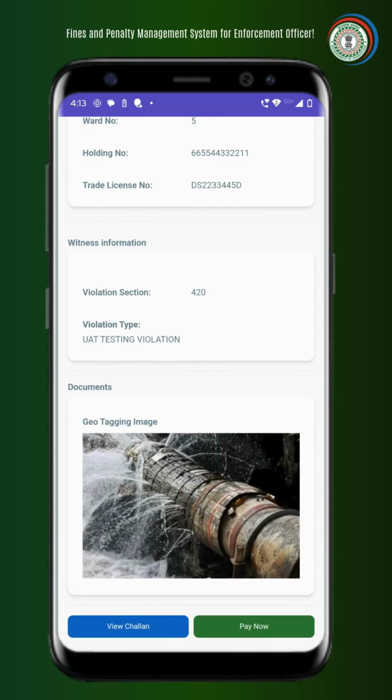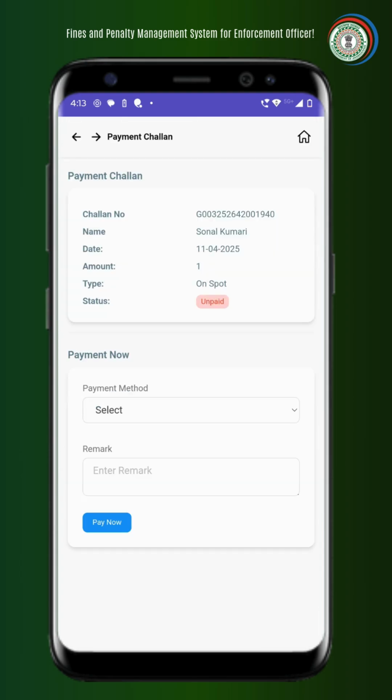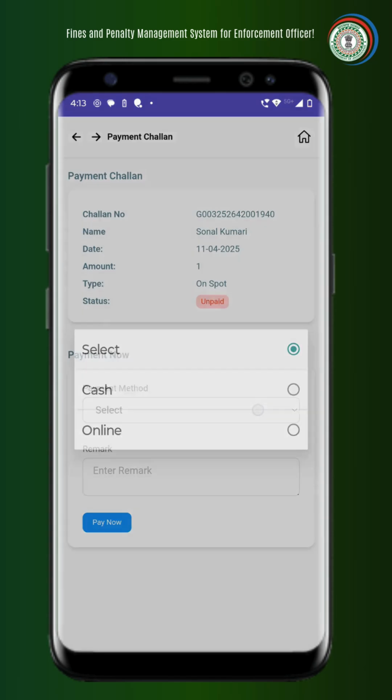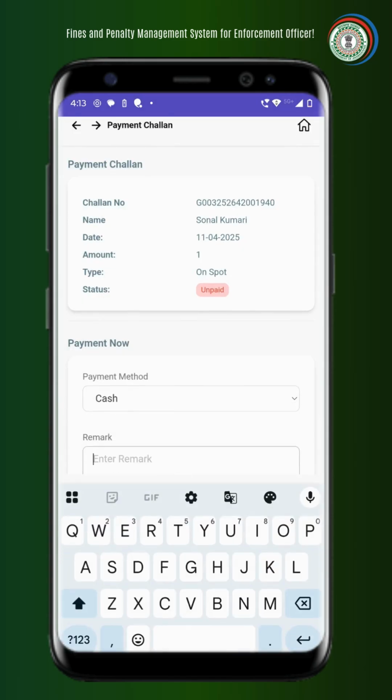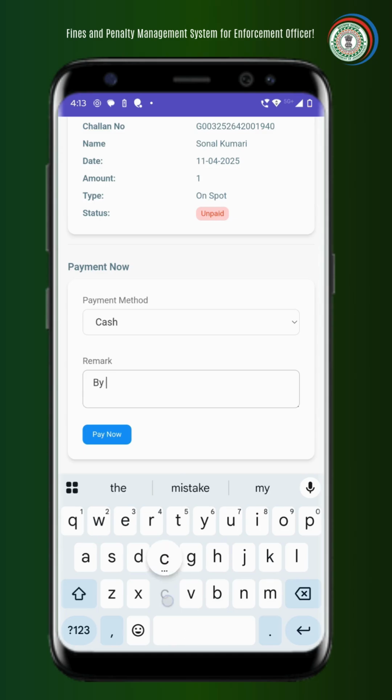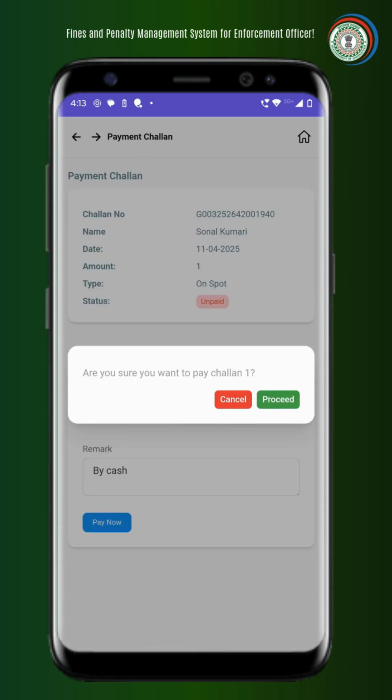To initiate payment, select the Pay Now button. You will be redirected to the payment screen. On the payment screen, select your preferred payment method. Enter any relevant remarks, then click the Payment button to proceed. You will be prompted to confirm the payment.